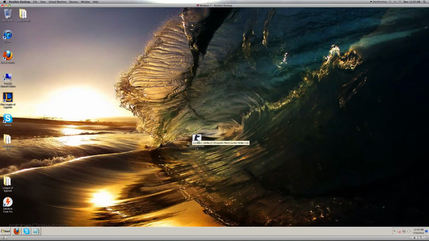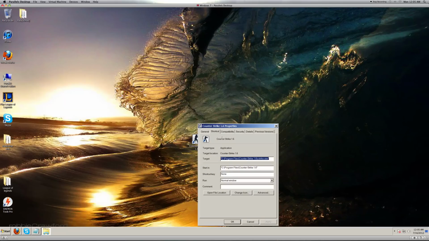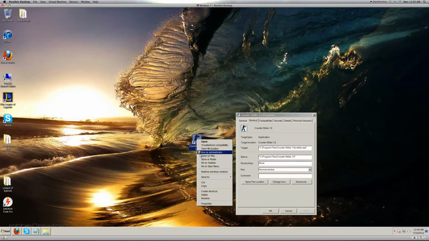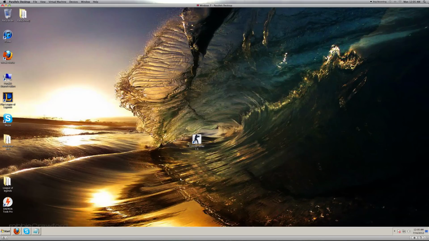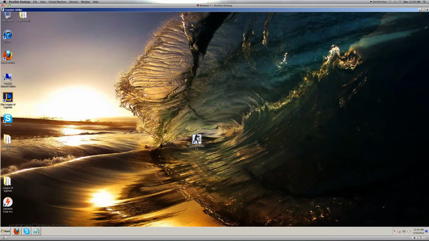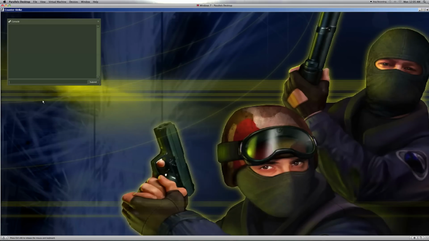So let's say Counter-Strike here wouldn't open because of that message. What you'd do is go to Properties, as you just saw, and go to Compatibility, and right now it might be Windows XP Service Pack 3. You're going to just need to change that to Windows XP Service Pack 2. Press Apply, and OK, and that was pretty much it. Now you can just play it, or any other game. It doesn't have to be Counter-Strike 1.6, but it does work.